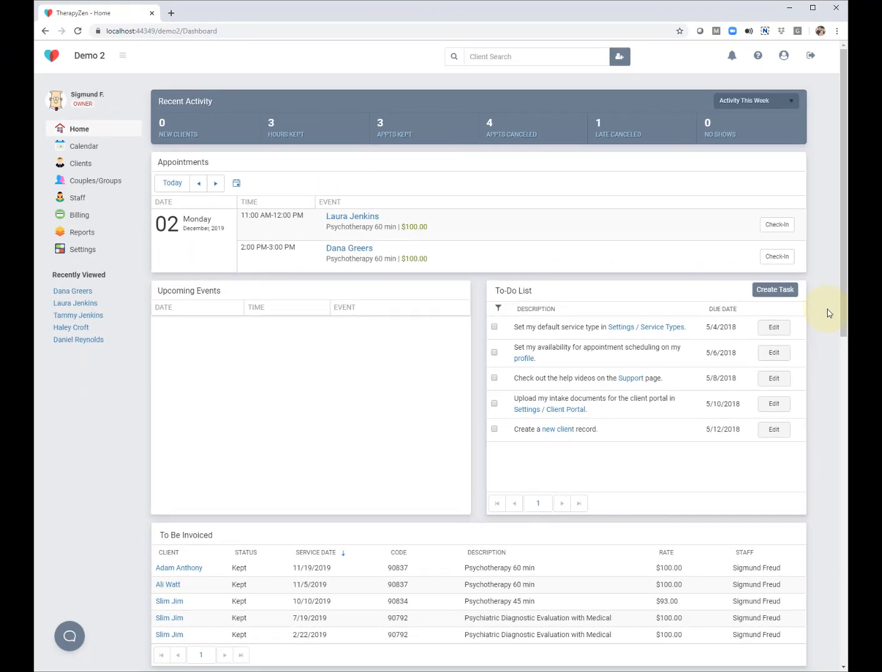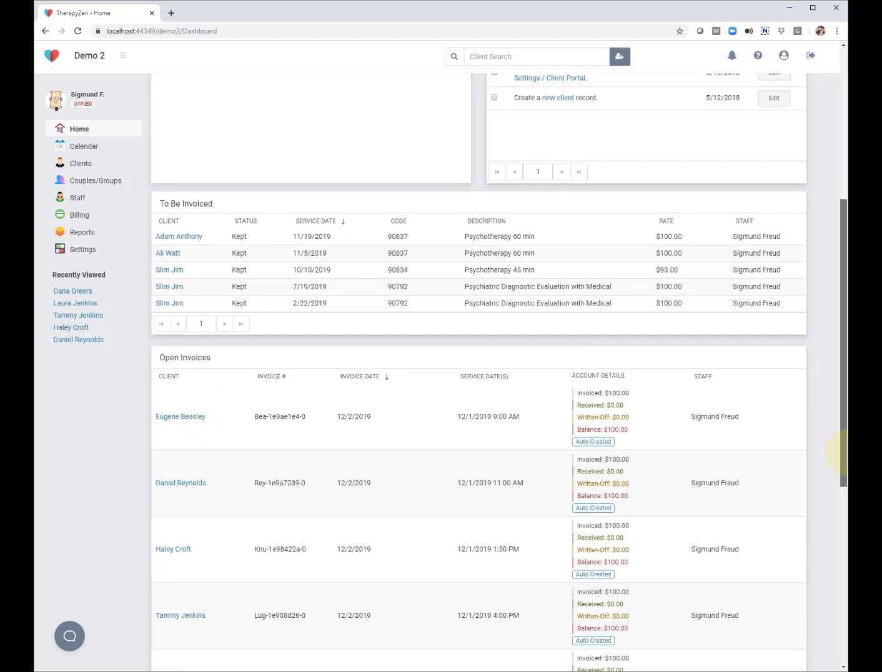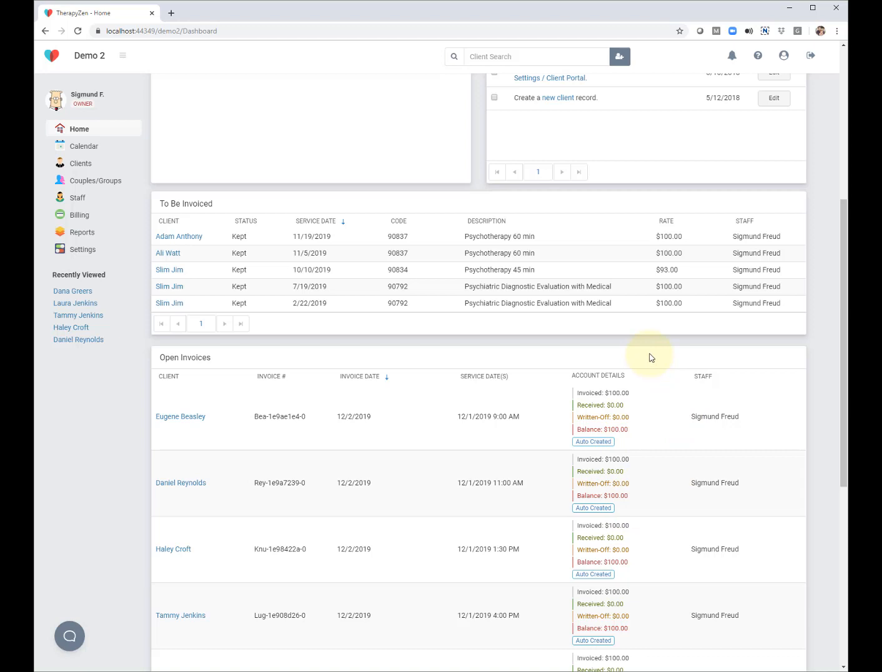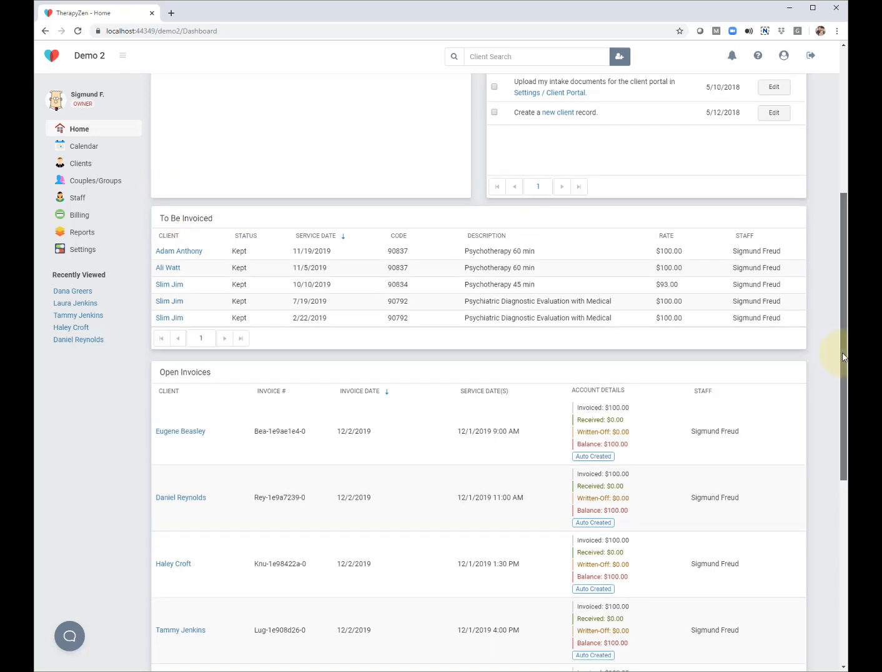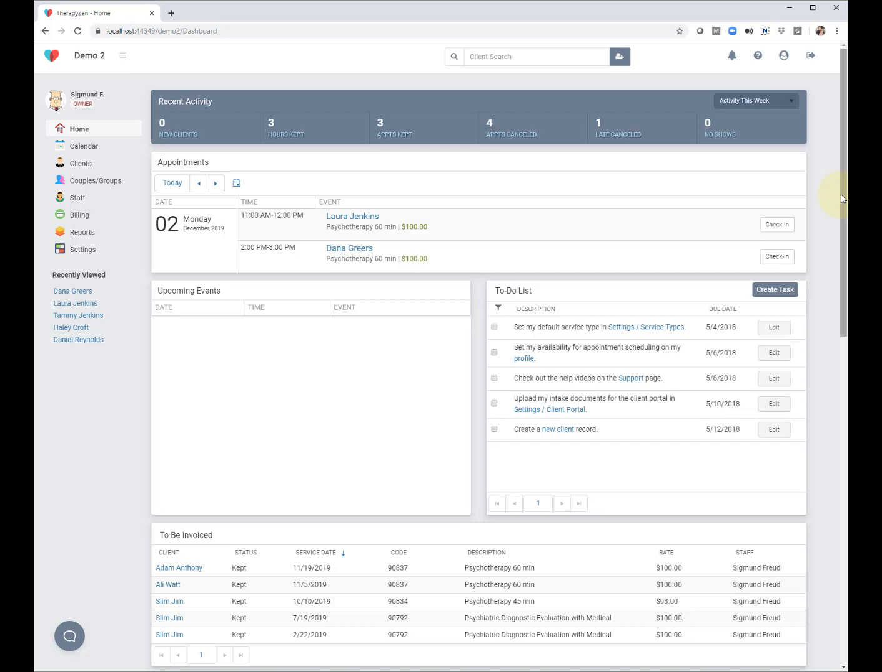Okay, so it's the following day, and you can see that I've only got 2 appointments lined up for today. But if I scroll down now to my Open Invoices grid on the home page, you'll now see that I have 4 invoices that were created overnight for me automatically, and they are flagged with the Auto Created label. And those services have also been removed from the To Be Invoice section of the home page as well. So that's a quick overview on how the Auto Create Invoices feature works. You set the status of your appointments, and overnight, Therapyzen will auto-create your invoices for those services that you rendered.